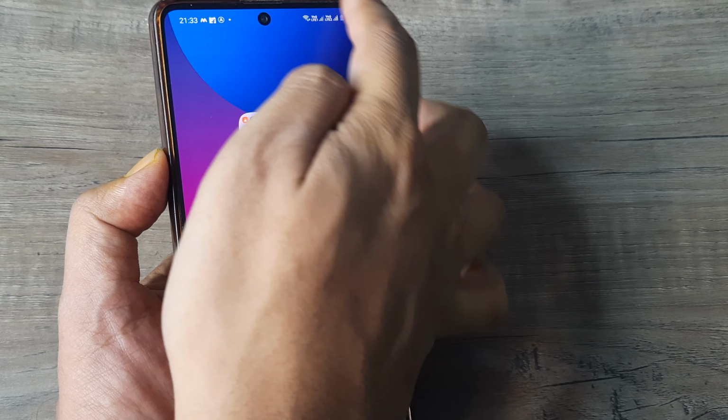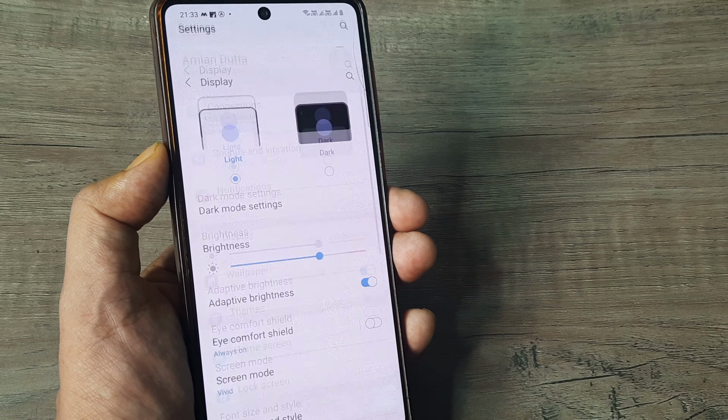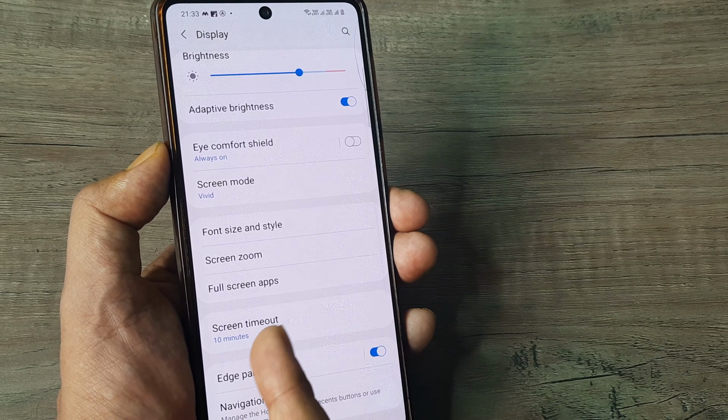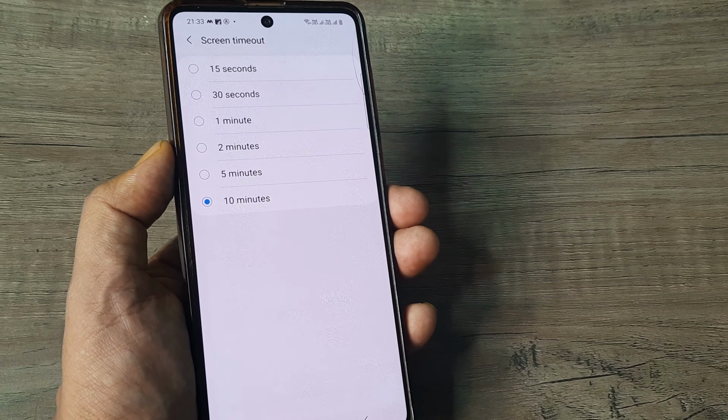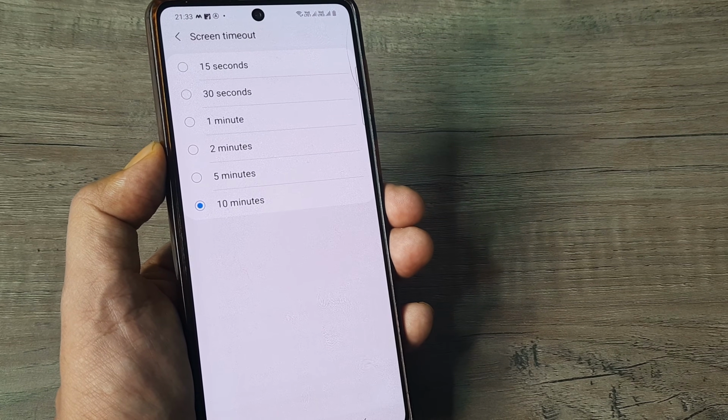So I'll quickly repeat this. I simply swipe from the top, tap on the settings icon. Here inside display, I simply scroll down until I see screen timeout, and then inside screen timeout, I basically select the time setting which I am comfortable with.